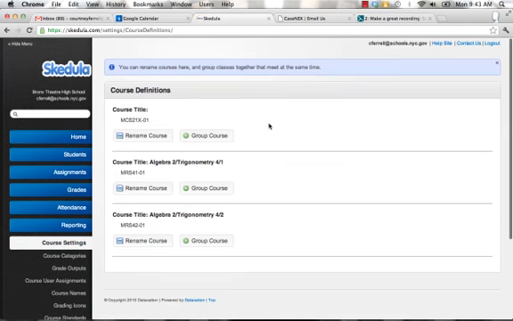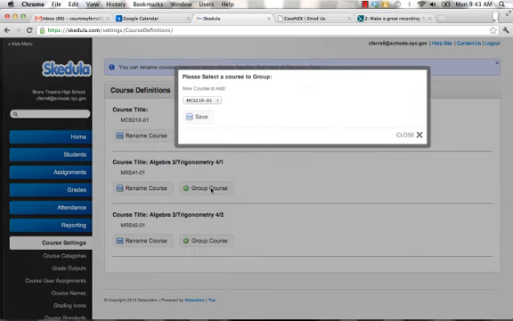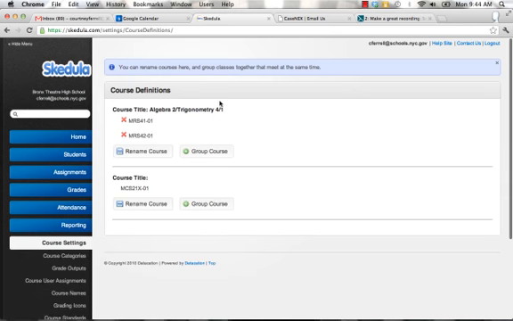So here I'm only seeing my courses. So I'm going to pretend that this class and this class meet at the same time. So what am I going to do? I'm going to click on one of them, Group Course, and I want to add it to the other MR course. I'm going to click Save. And now you can see that those are grouped, which means that when I go to make assignments or I go to look at gradebooks, I'll have the option of picking these courses as one unit.